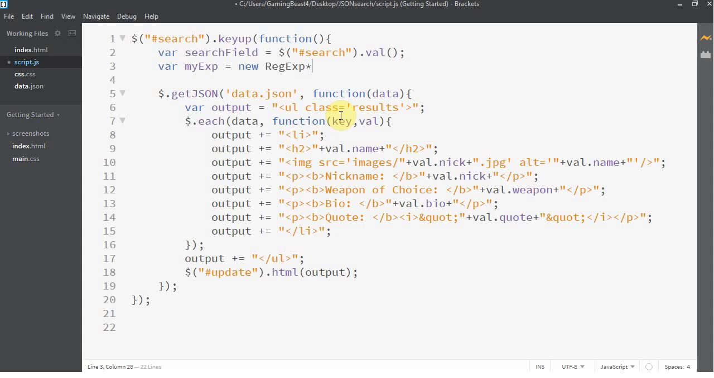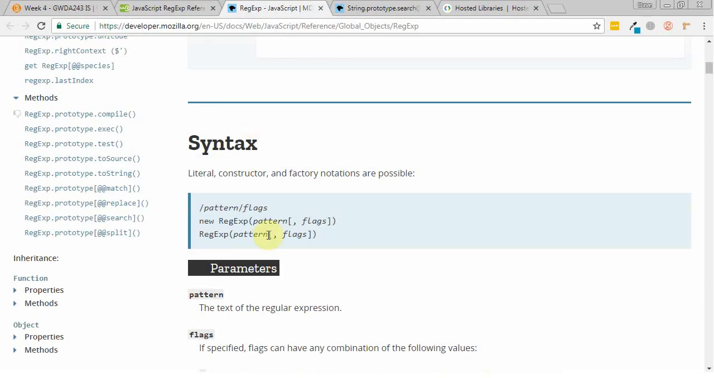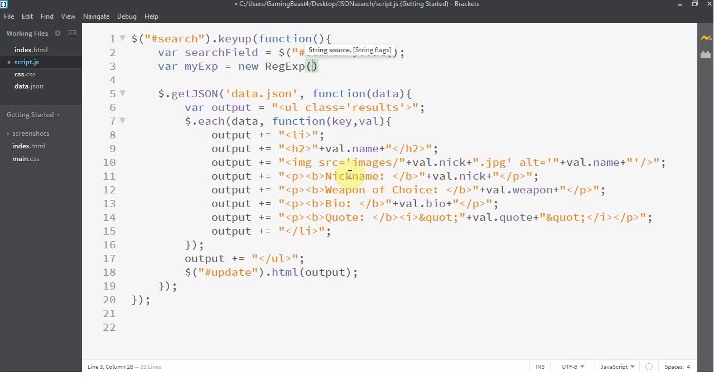So the way we do this is, the first thing we have to give it, remember, is the pattern, because that's what it wants. It wants the pattern first, and then it needs to know what flags to look out for. So the pattern we're going to give it is search field, because that's going to be the value of what they typed inside of that text box. The flag that we're giving it is ignore uppercase and lowercase. So we're setting up that regular expression.